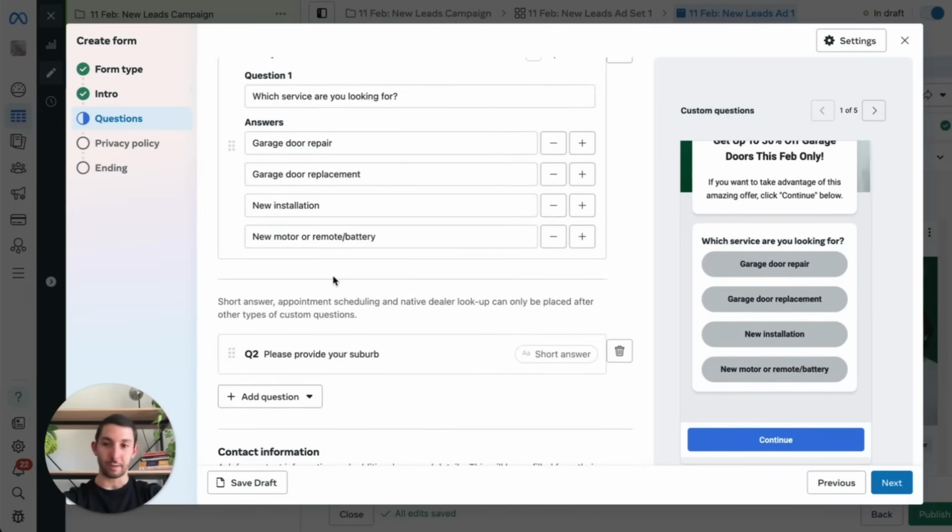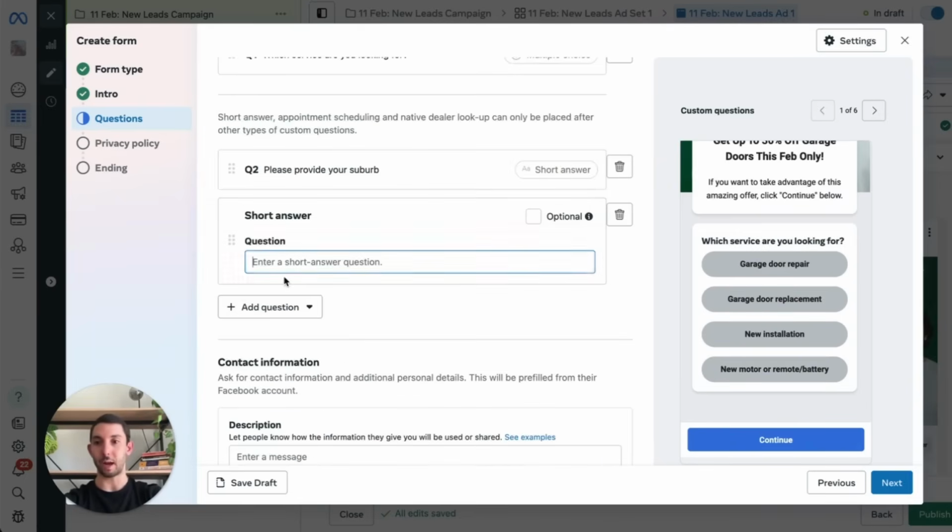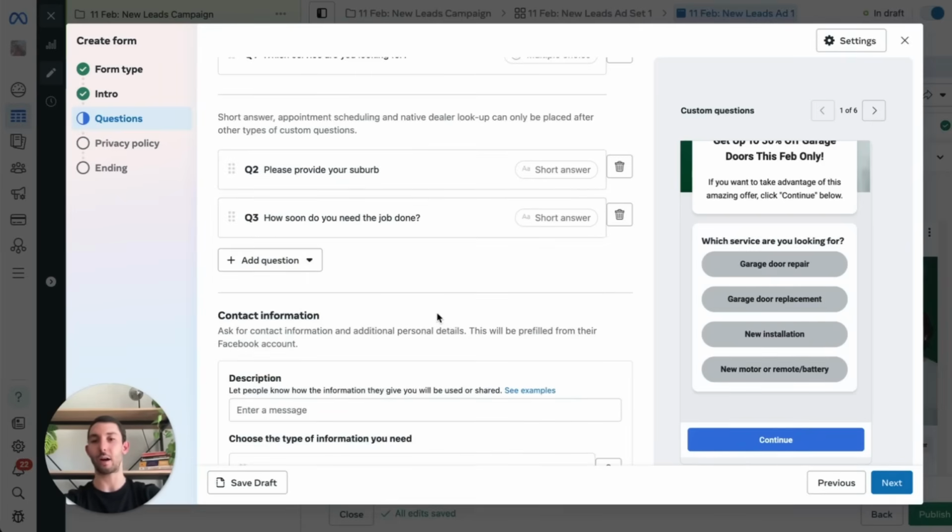And then obviously ask for the suburb. You could ask something like, how soon do you need the job done? And you could either ask that as a short answer or a multiple choice and give them options like ASAP, this week, this month, or maybe next month. And then you sort of know their level of urgency.